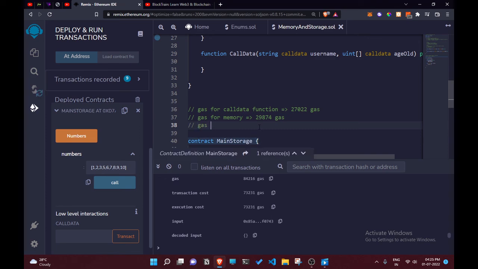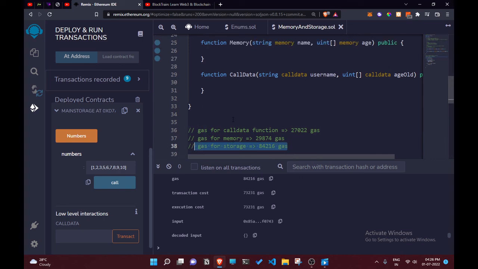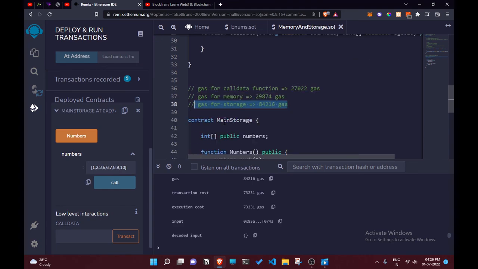So let's say gas for storage is close to around this, right? This is the gas, right? So if you compare that with the memory and then with the call data, storage takes a lot of gas, right? And yeah, that's everything for this video.